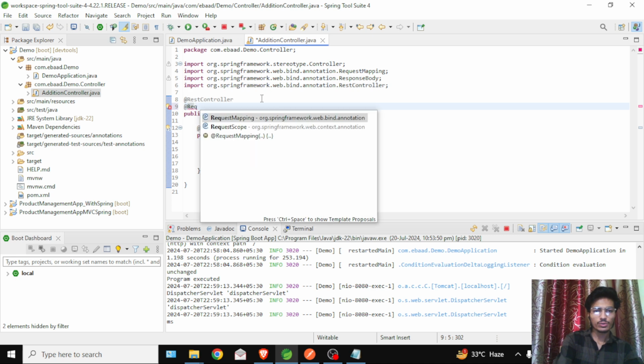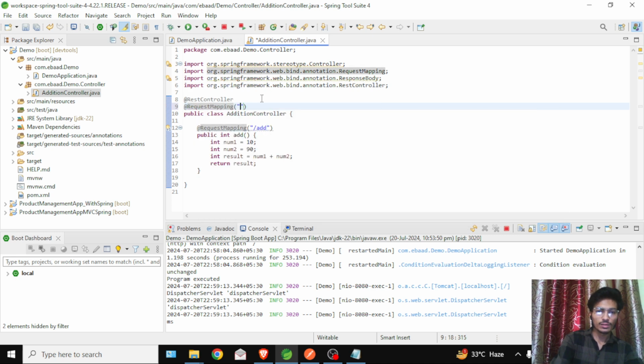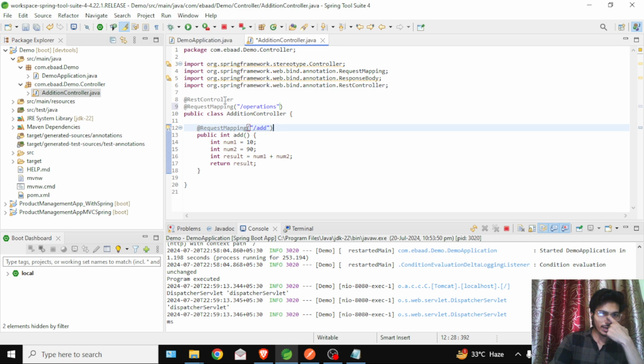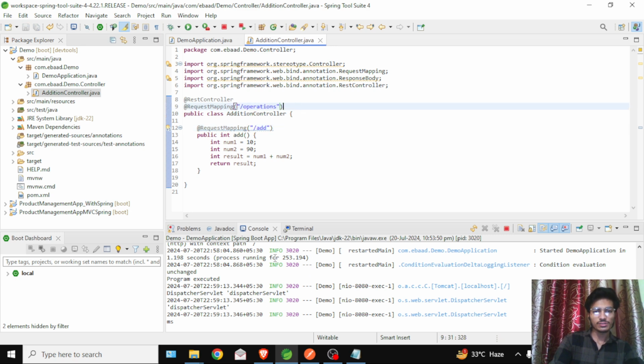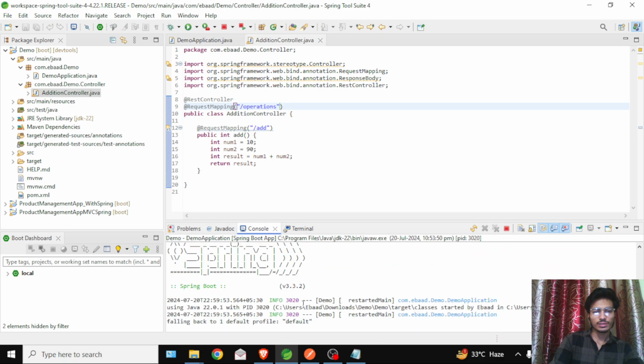which will be request mapping. Now we have defined one endpoint here. So first we will need to mention this endpoint, and then we will need to mention this endpoint. Okay, we can't neglect that. So let's save it first so that the changes are reflected here.